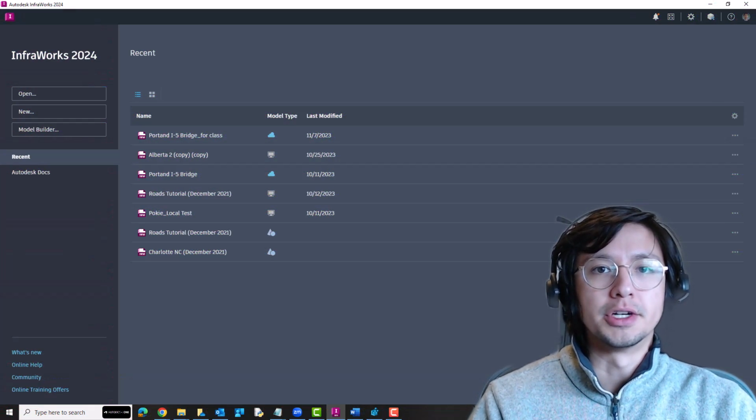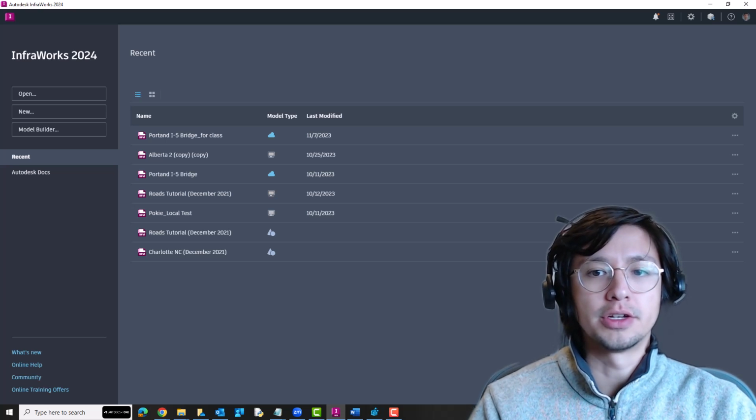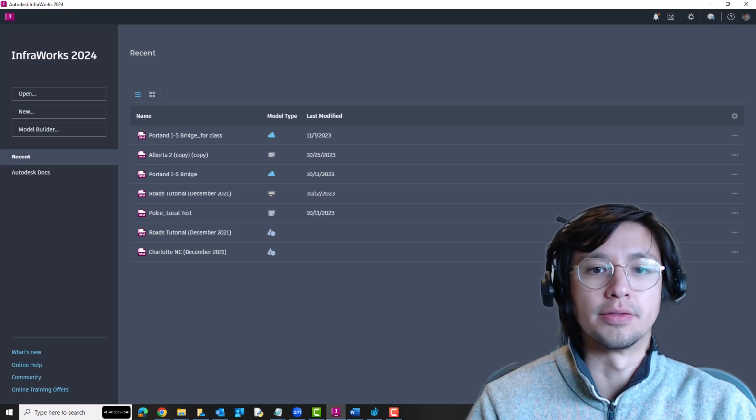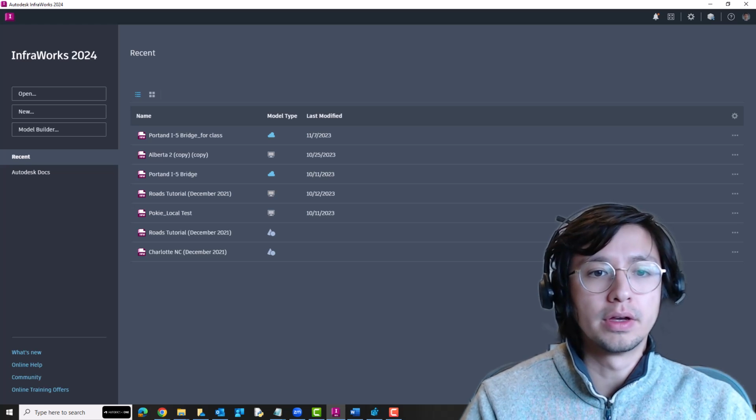InfraWorks models leverage a Git repository to track changes in the model and its proposals. This technology allows you to save time and resources by only having to load what has changed in a model instead of the entire model itself. And this repository is incompatible with OneDrive.